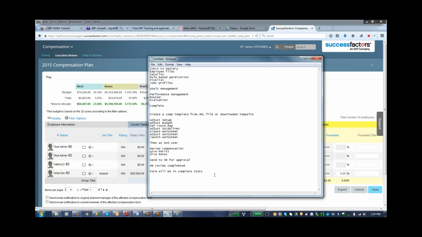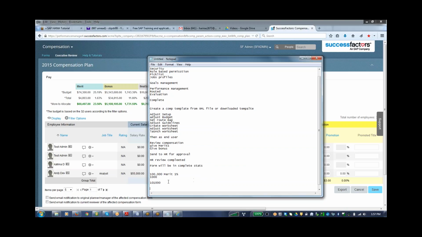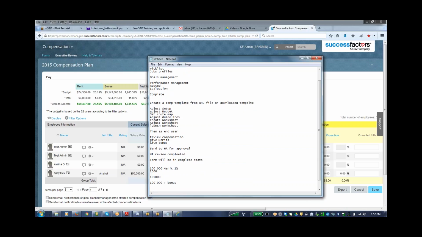Say for example, currently my salary is $100,000. If I'm getting a merit of 1%, 1% means $1,000. That's going to be my next month's salary, not today. So this month I would still get $100,000 plus my bonus. Next month onwards, I'll get $100,000 plus $1,000 extra every month. Okay.